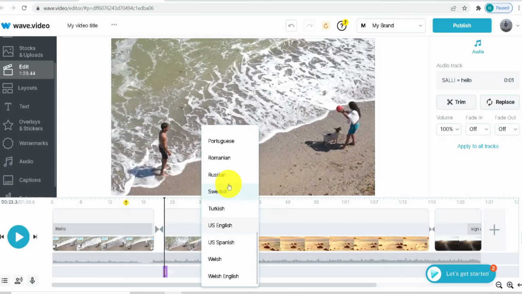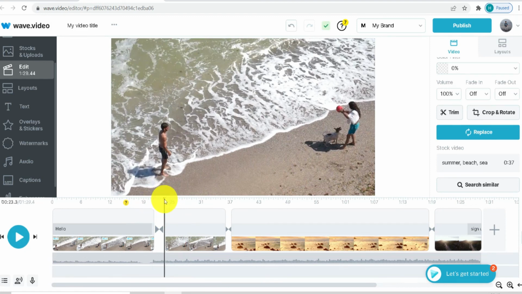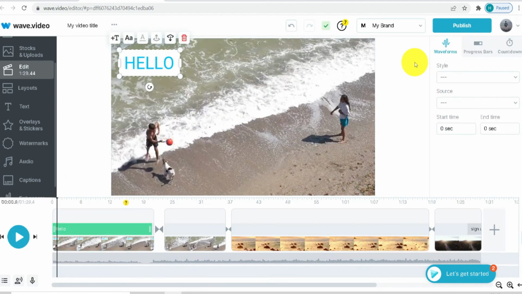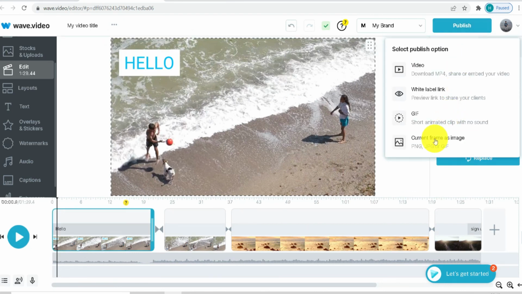There are different languages which you can use. Also, you can add your own voiceover, or you can upload your voiceover file directly from here. There is also auto text to speech. So I'll delete the voiceover. Okay, so once everything is done, you just have to click on export, and you have to just click on video.